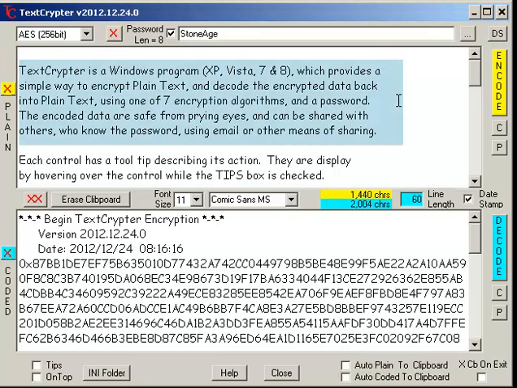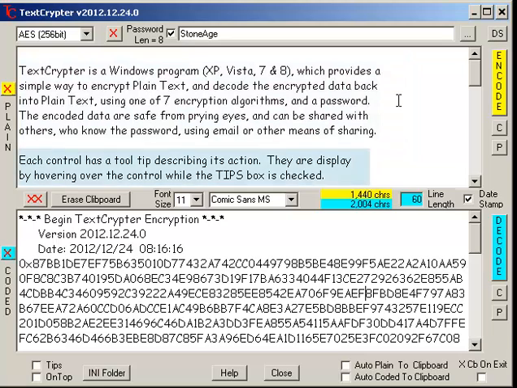TextCrypter is a Windows program for XP, Vista, 7, and 8, which provides a simple way to encrypt plain text and decode the encrypted data back into plain text using one of 7 encryption algorithms and a password. Encoded data are safe from prying eyes and can be shared with others who know the password using email or other means of sharing. Each control has a tooltip describing its actions.